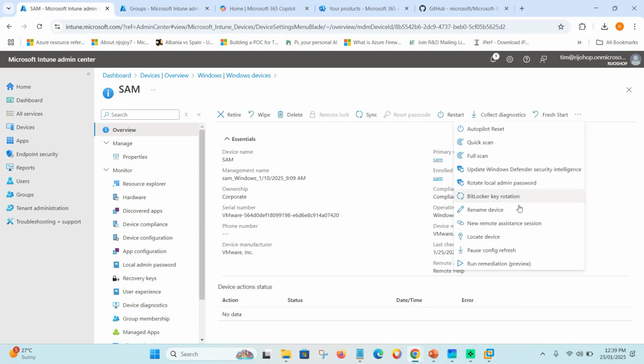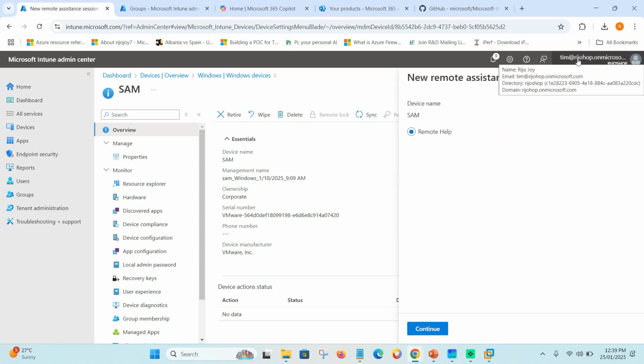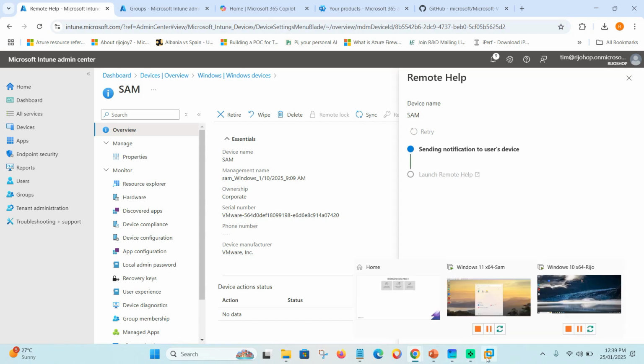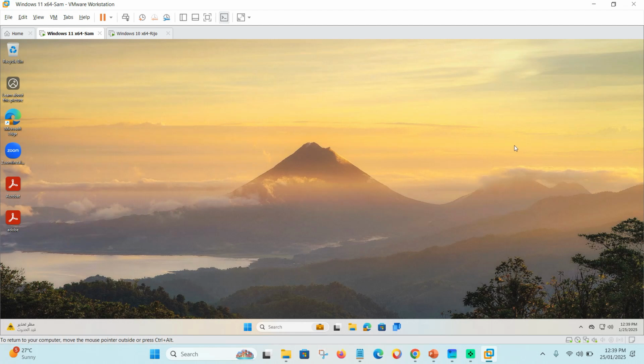Then here you can see you can take a new remote assistance session for Sam. So I just click new remote assistance session. Then click it. So you can see this one, global admin. The global admin has already enabled the role for remote help, already have that. So that's why I can take the remote help session for our end user device. I just click continue. So after that you just go to your system. You can get the notification from remote help.